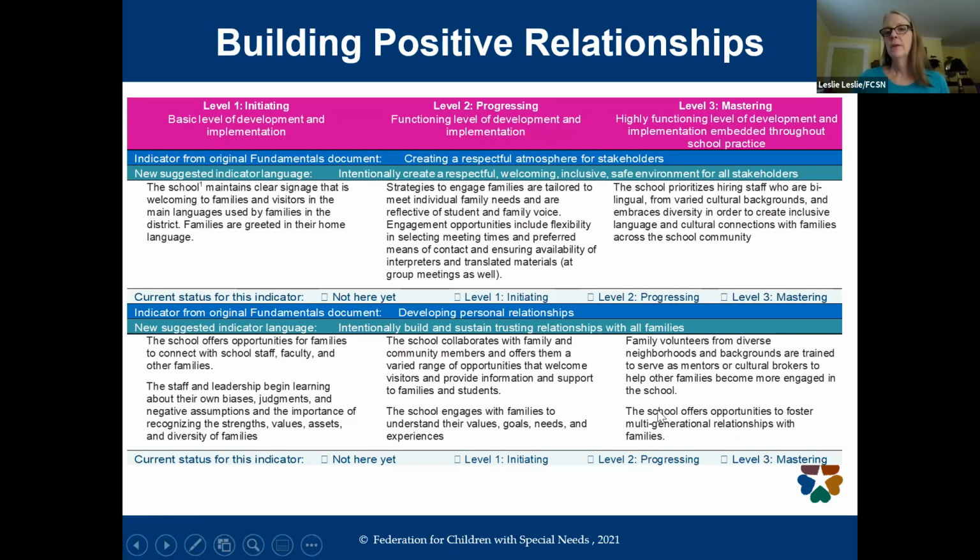This is what the tool looks like, and you'll see that it has those 3 levels of progress across the top, so that we know level 1 is initiating. This is where we're just beginning. This is what level 2 looks like, we're progressing, and level 3 is mastering. This is across the top.